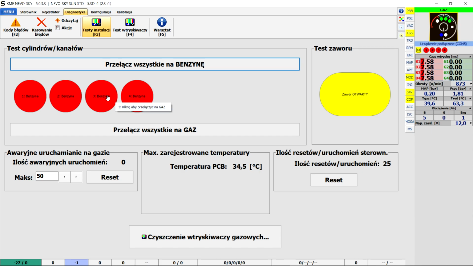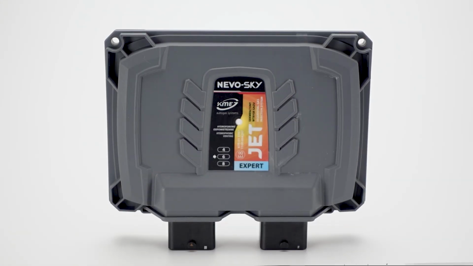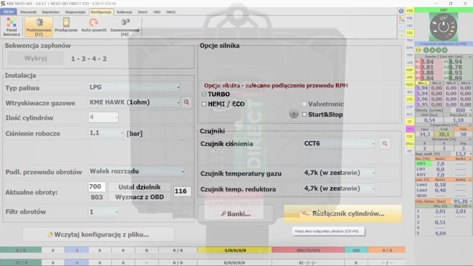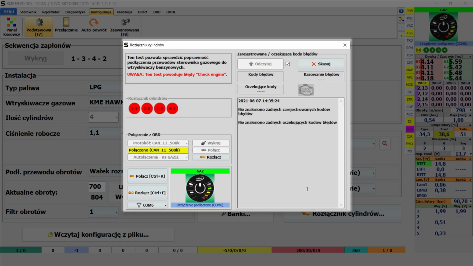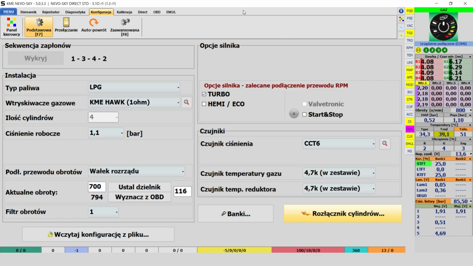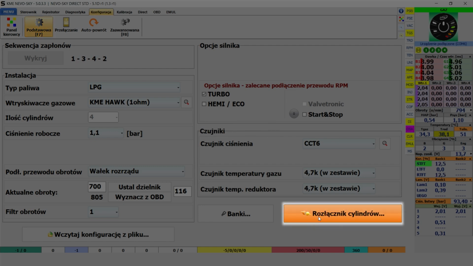Drivers from the NEVO-SKY family with an OBD module, i.e. Max, Jet OBD, Jet Expert, Direct, have an additional tool, Cylinder Disconnector, which allows you to check the correctness of connection of gasoline channels to the gas controller. You can find them on the Configuration and Basic tab or by pressing F7.